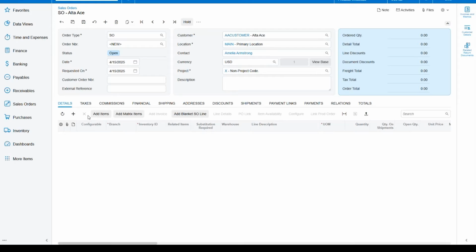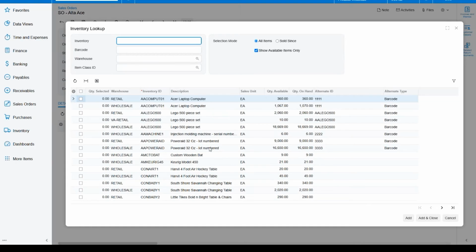And then I come down here to my details, and this is where I can add items. Okay, so if I click on my add items button here, you can see all the individual items that are out there and able to be added to this sales order piece here. So let's go ahead and add the Acer laptop computer. You can see here I can do all kinds of filters and selections. I can also do a sold since, which is really cool.